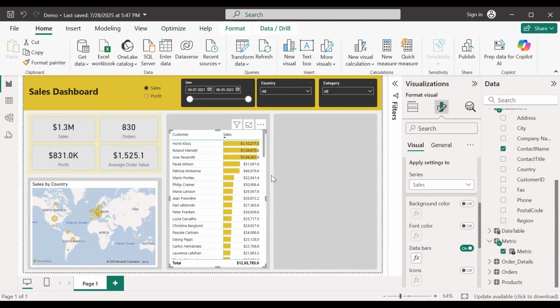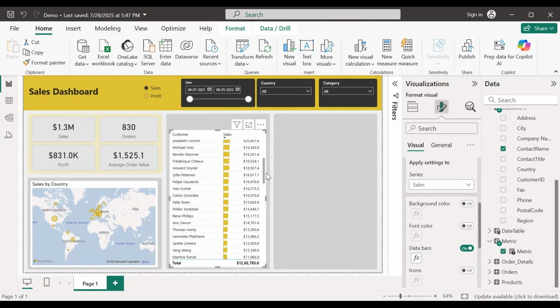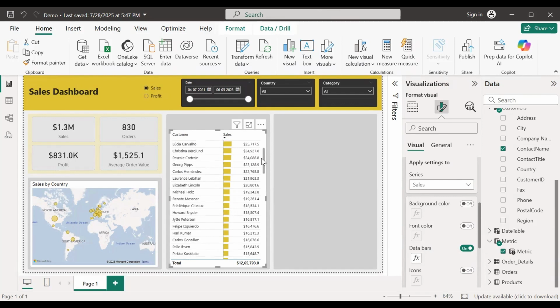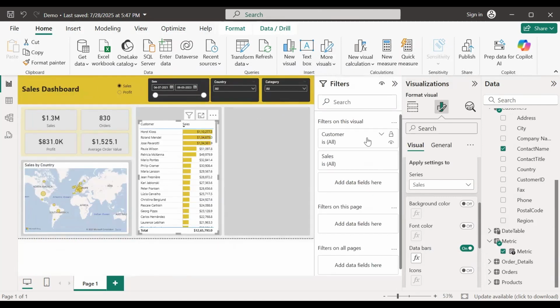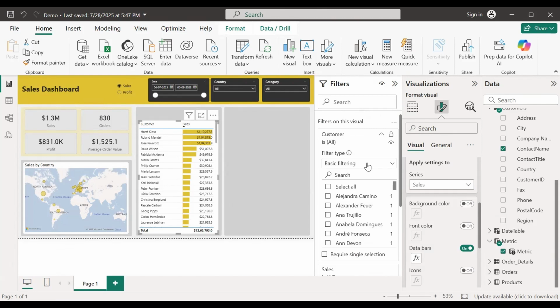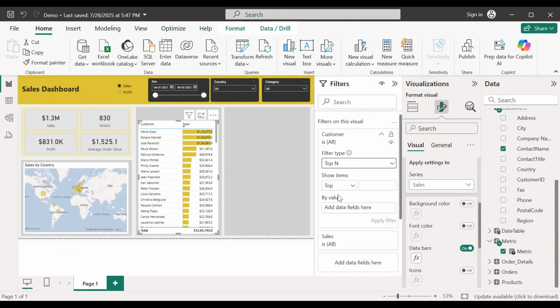Now I need to show the top 20 customers. I don't want to show all the customers, just the top 20. For that, we can use filters, and from the filters, I can use the Top N feature. I can go to the customer field and apply a Top N filter, keep the top 20, and set it by value. For by value, we need to use the metric, right? If we bring the metric over here, okay, so this is working.